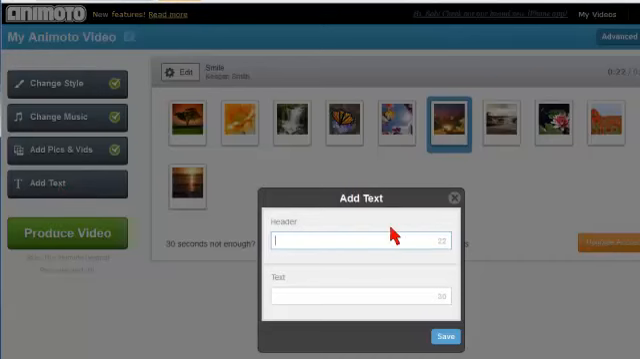Now, let's add text. And what I'm going to do in this case is I'm just going to put my website.